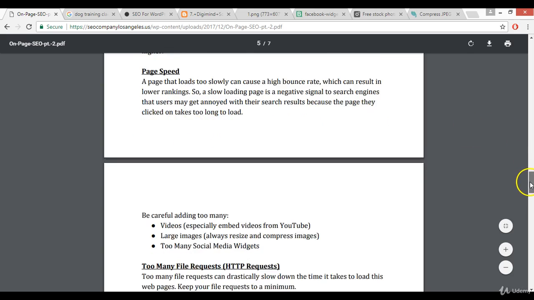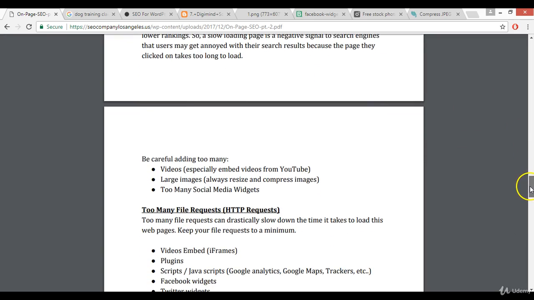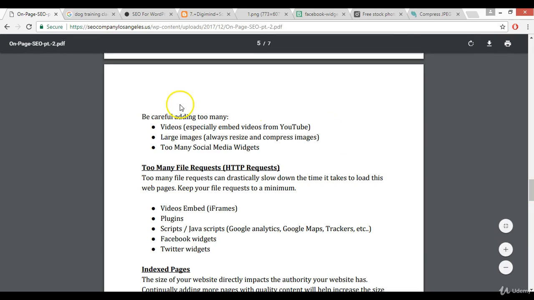So how can you avoid a slow loading page on your end? Now, you want to be careful adding too many videos, especially embedded videos from YouTube or Vimeo. You want to be careful adding large images. You want to always resize and compress your images first before you upload them. And you don't want too many social media widgets on your website.